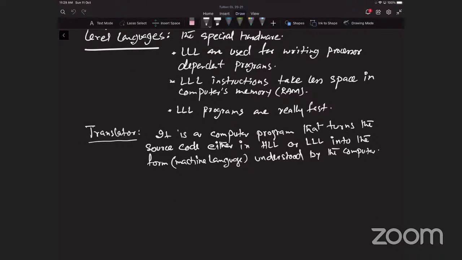Three different types of translators are assembler, which assembles low-level language, means assembly language program, into machine language. And then we have got compiler, and third one is interpreter.